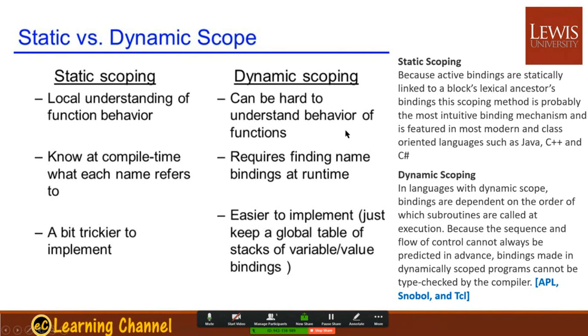And dynamic scoping is used in very few languages. It determines the scoping at runtime. So what is the lifetime of your program's variables available? It should depend on the runtime. So it requires finding a name binding at runtime, and it's easy to implement. You just keep a global table of variable states and value bindings, but it's very hard to understand what it is.